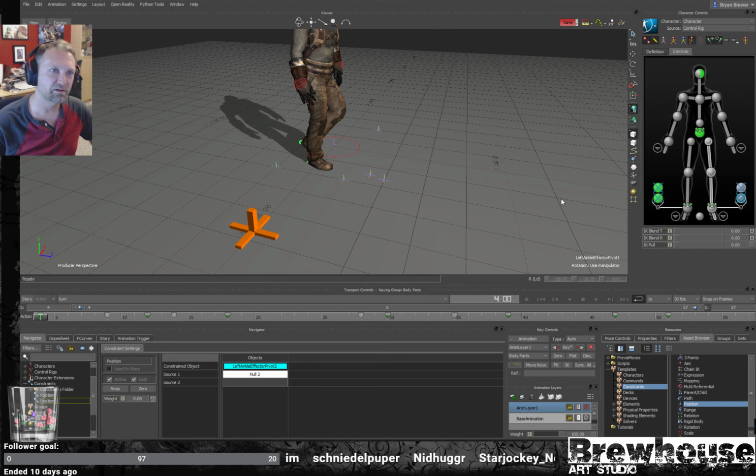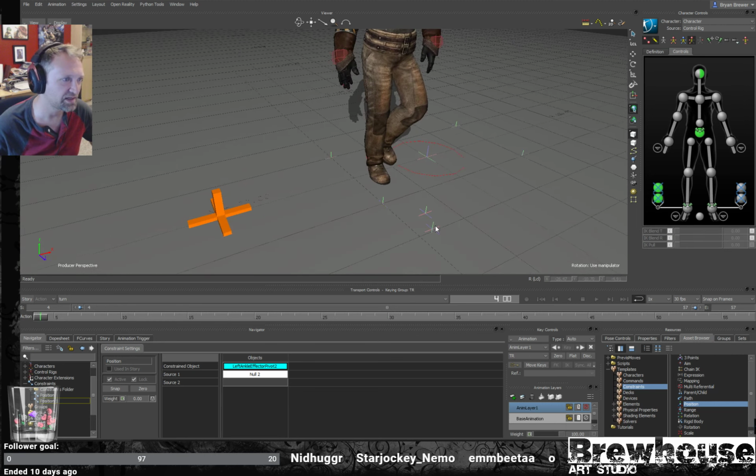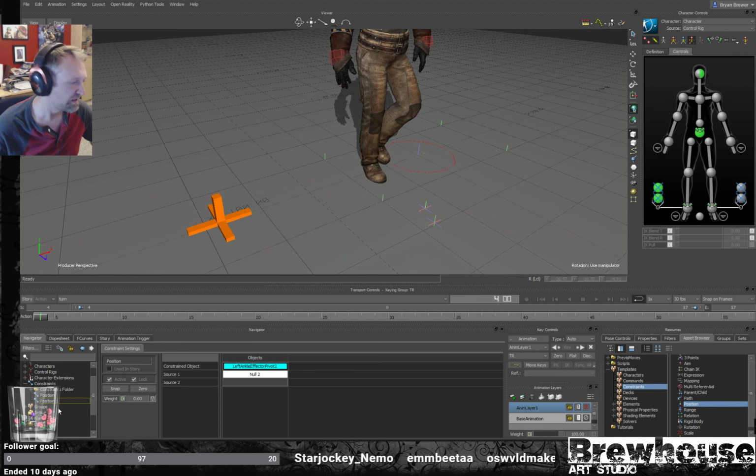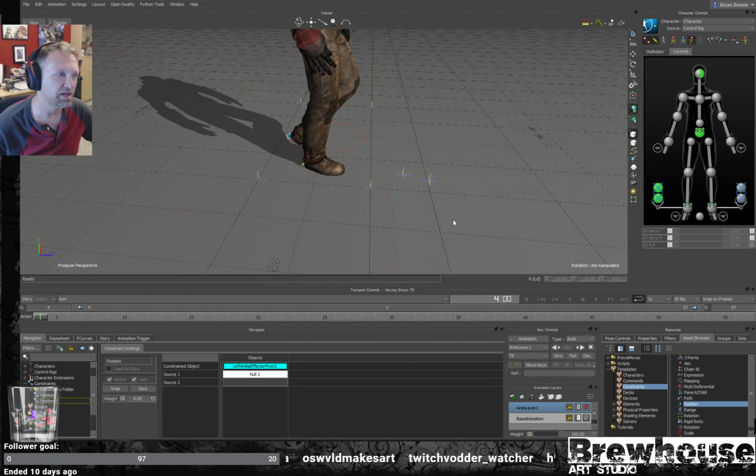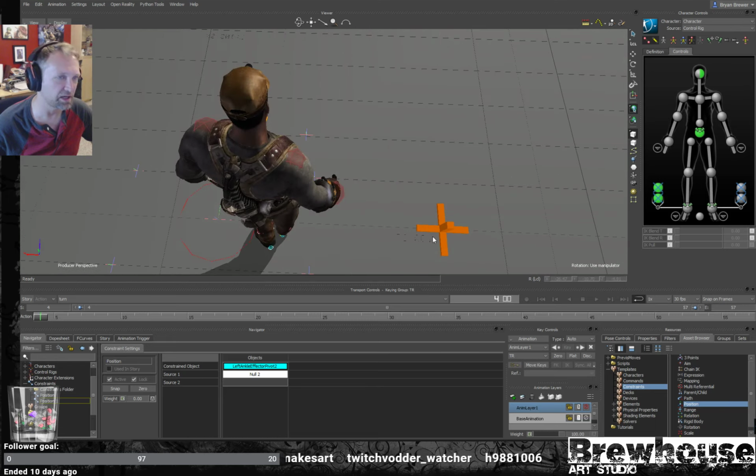All right, let's save so we don't lose our progress. And let's look at that left foot. Welcome to the life of a motion editor animating some motion capture because the director decided to go in a different direction by making him go in a different direction.